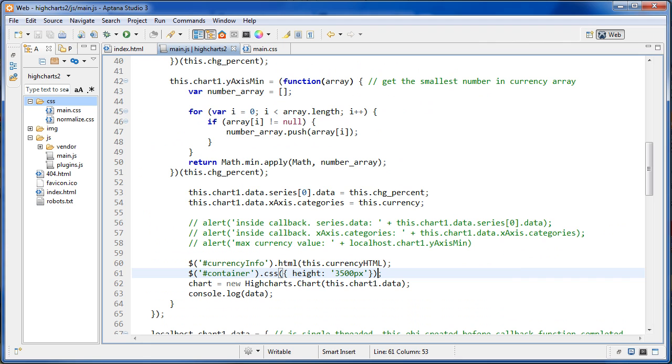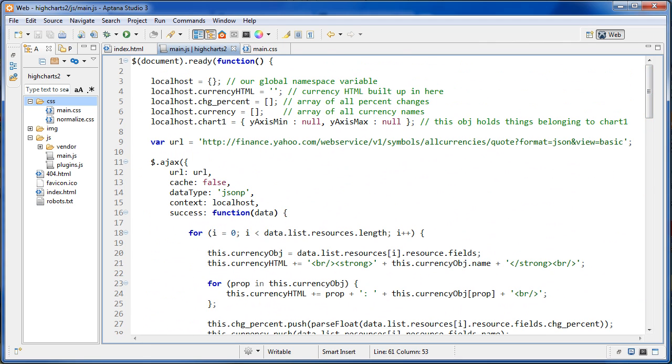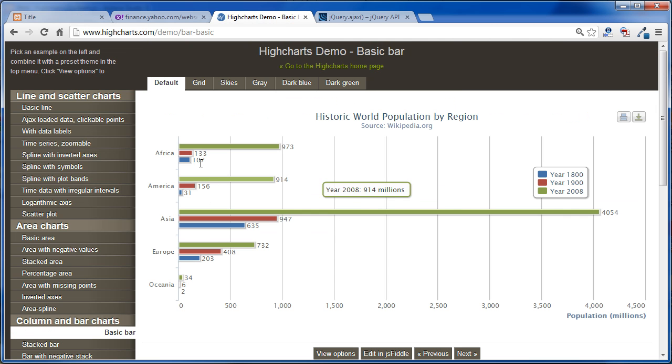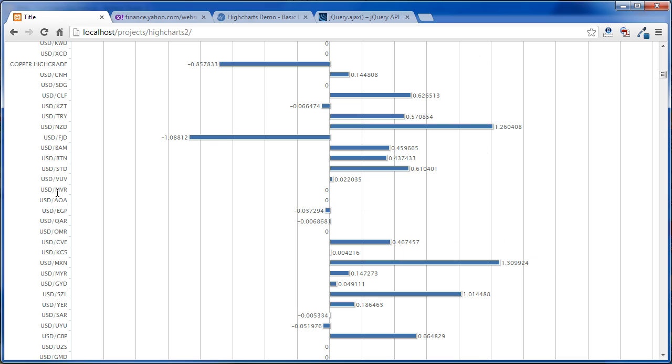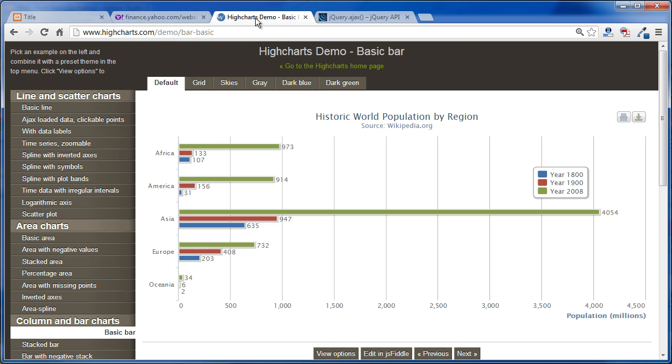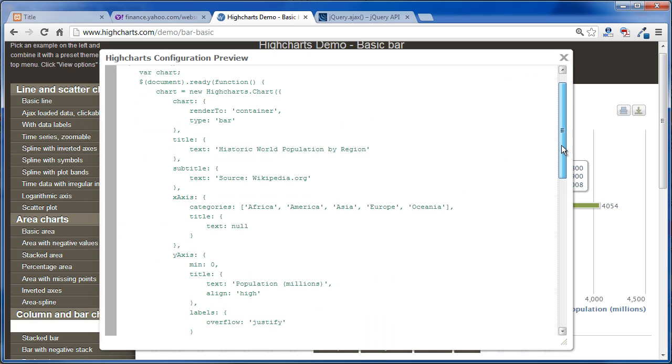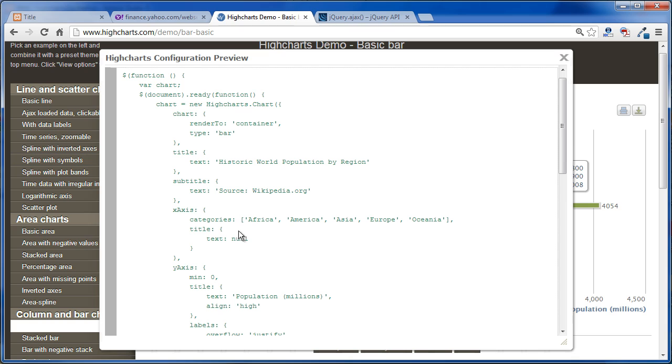So we'll go over to the JavaScript file here and see how this is done. Before I go into this, I want to go to the Highcharts demo. Basically what I did was I took this simple example they have right here, their bar basic, and I turned it into this app that's getting everything dynamically. If we click view options and go down here, we'll see this x-axis. It has an array of all these different countries. Obviously we want to change that to an array of all of our different currencies.